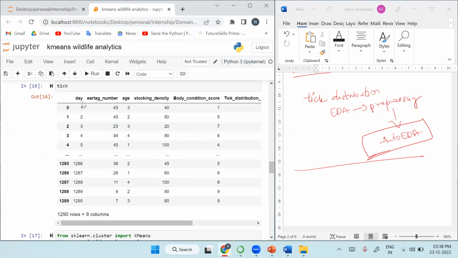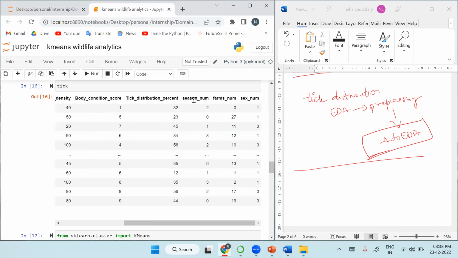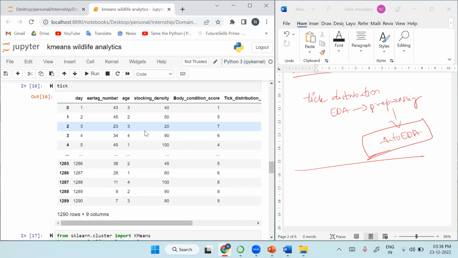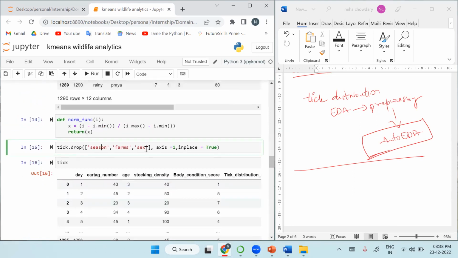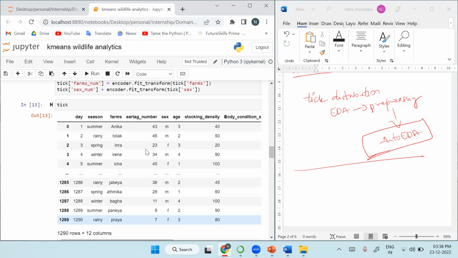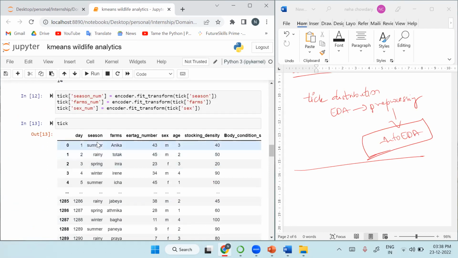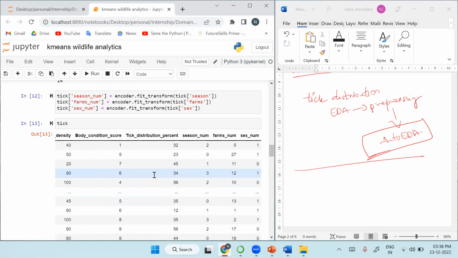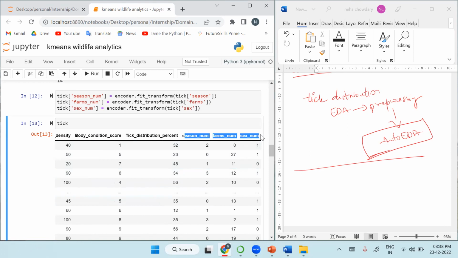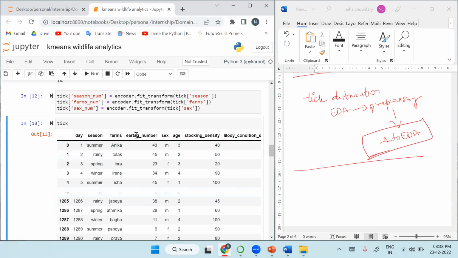Okay, here we have year, tag number, age, stocking density, body condition score, distribution percent, season, farm, and sex number. So these extra season, farms, and sex columns are the ones with full rows and columns. Since we have already done the label encoder and got the different columns with the label encodings, we don't need these 3 columns anymore. Yes.